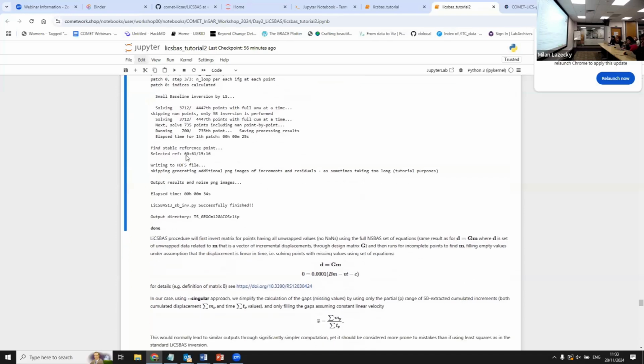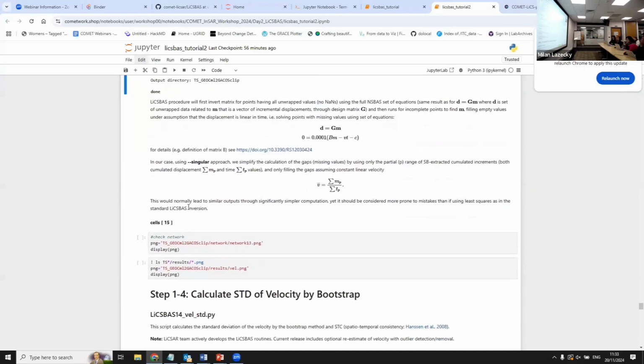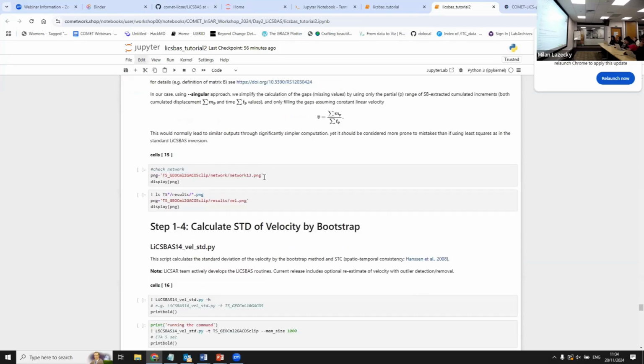Okay, so here we are done. And some simple explanation. This is a little outdated because it would say that the Singular is using that strange computation, but it was later changed into the velocity fitting. But that doesn't matter now.